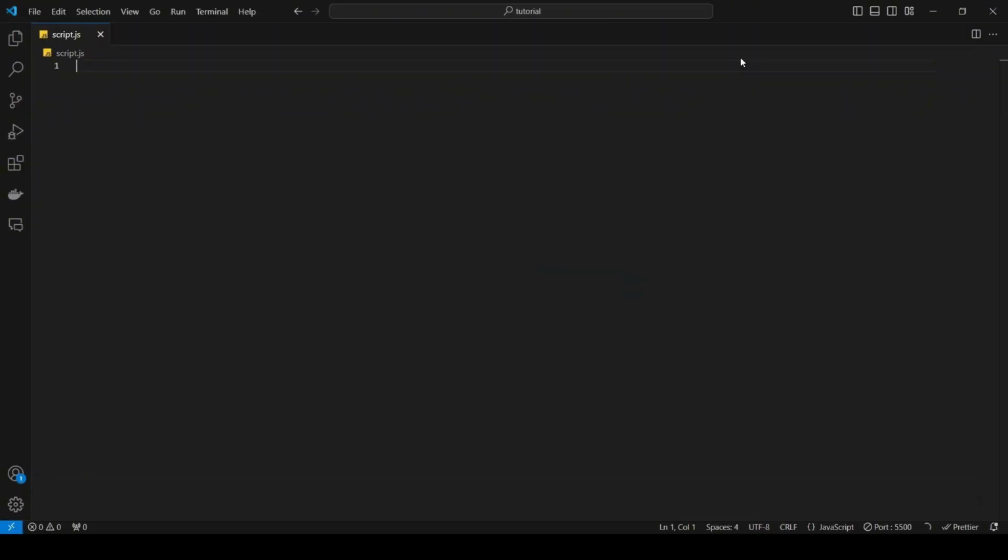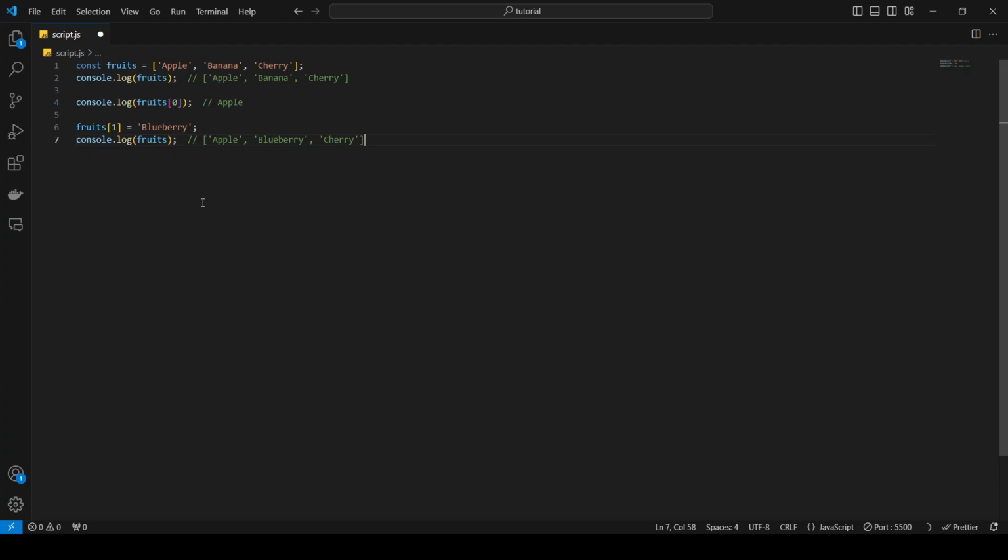Let's dive into JavaScript arrays and see how they can help you manage collections of data. Arrays are used to store multiple values in a single variable. They help you manage lists and collections. Here's how to create and initialize an array. To access or modify elements, use their index.